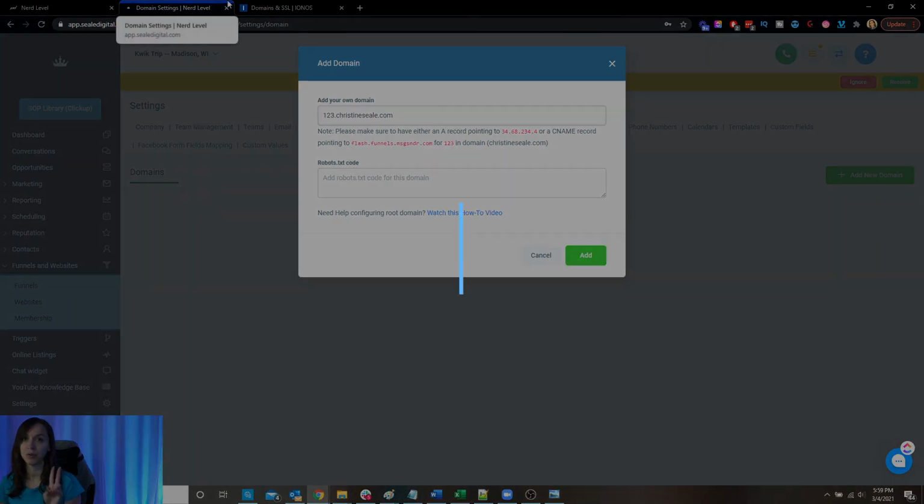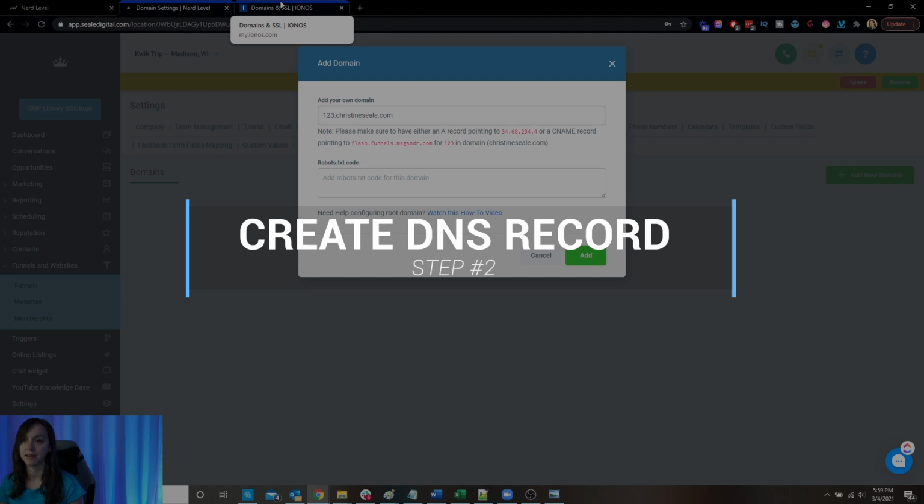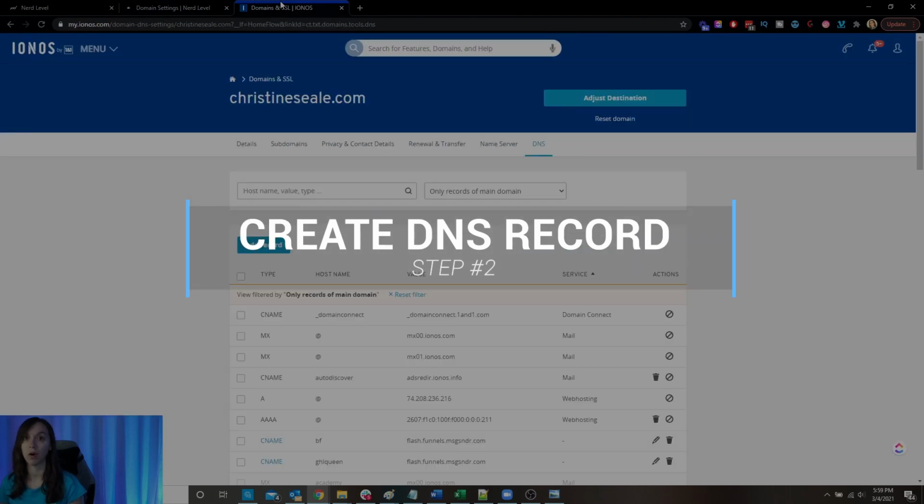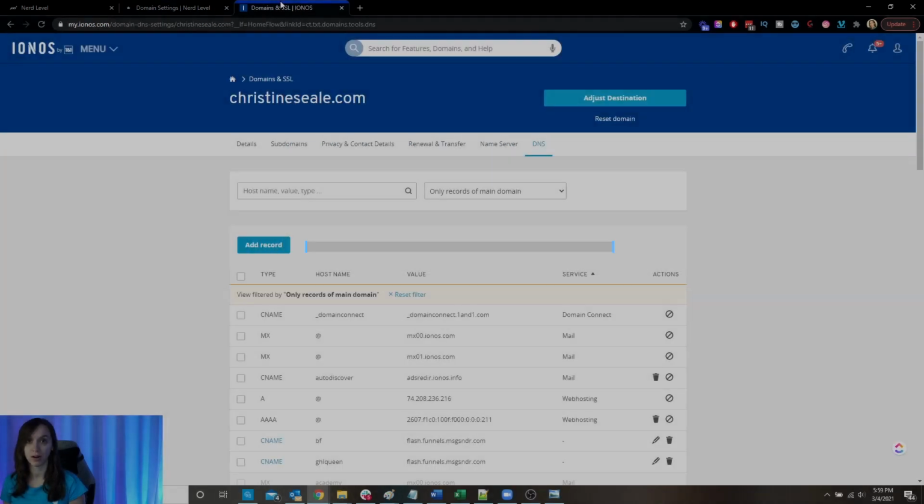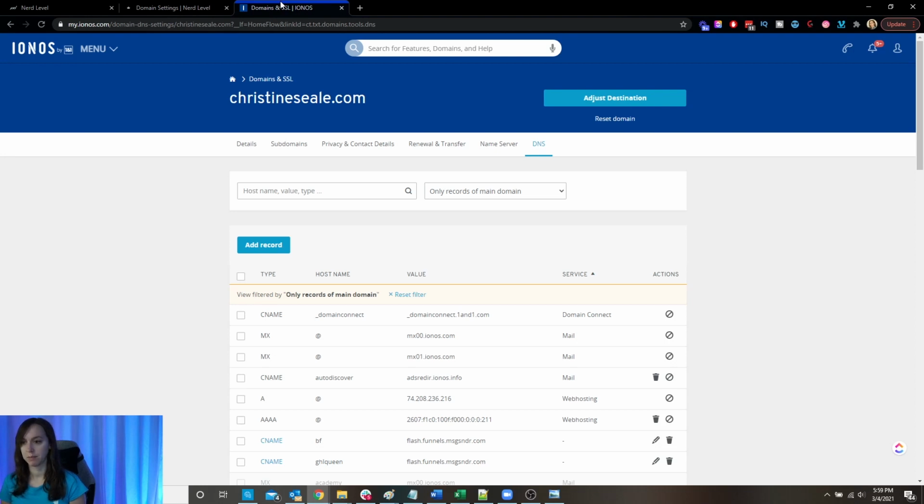And then step two is I want to create that DNS record. So I'm going to go over to my registrar. This could be GoDaddy, this could be Ionos, this could be Bluehost, this could be anybody. And you're going to go into your DNS settings. If you need to pause it and go find that, oh good, but I'm in my DNS settings and I'm going to click on add a record, okay?